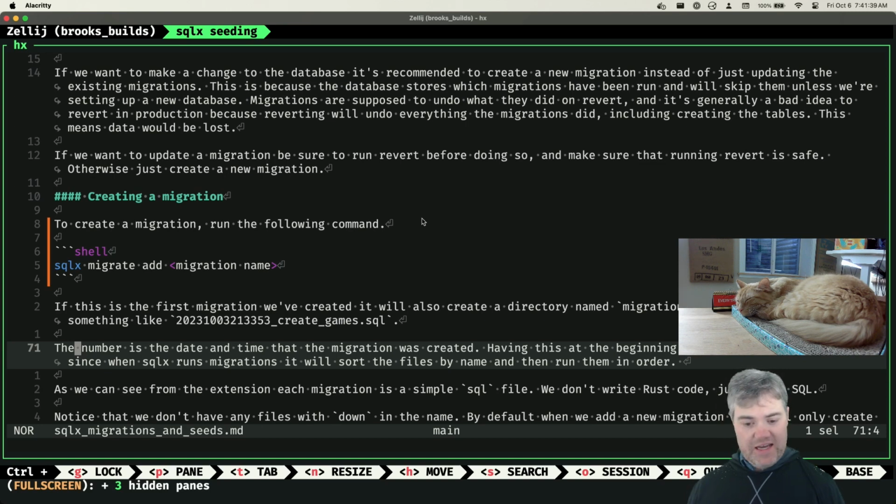I find there's a lot of people, especially when they're just beginning, who will try to create the files themselves as opposed to using the CLI to create the migration files. Which, if you do it with the wrong naming convention, can cause all sorts of weird issues.